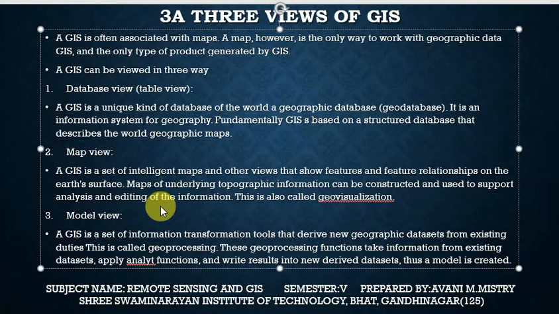Then the model view. A GIS is a set of information transformation tools that derive new geographic datasets from existing datasets. This is for geoprocessing. That means whatever data you have, you modify it, or use existing data to create something. That is called the model view. Geoprocessing functions take information from existing datasets, apply analytic functions, and write results into a new derived dataset. Thus a model is created.